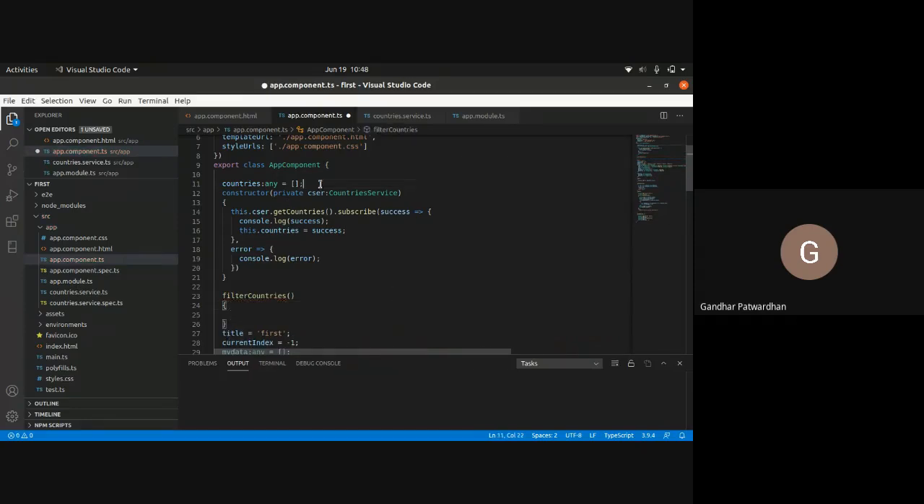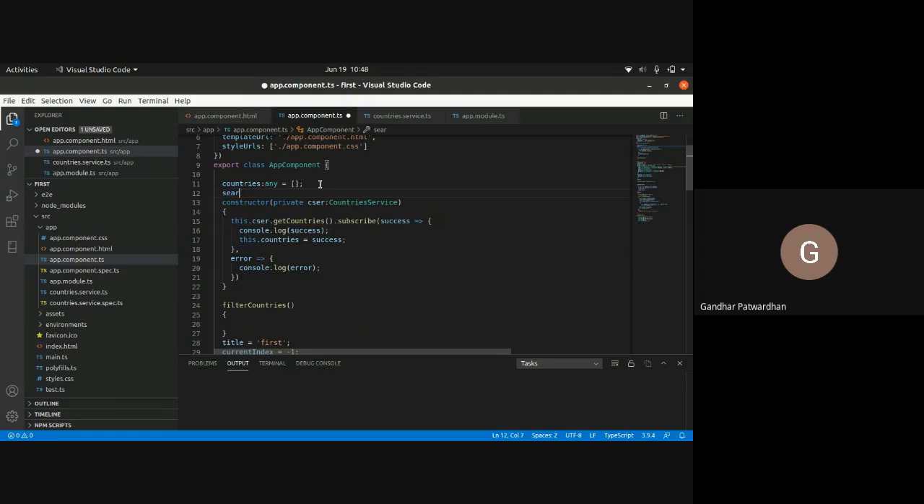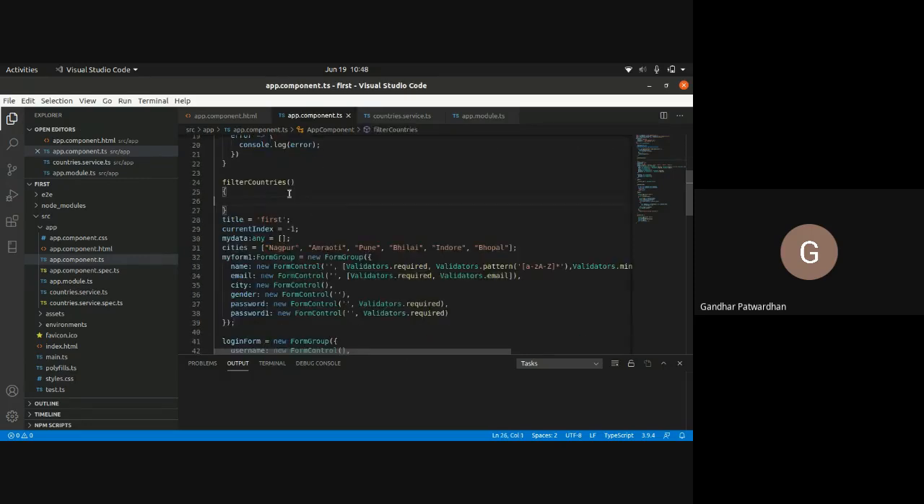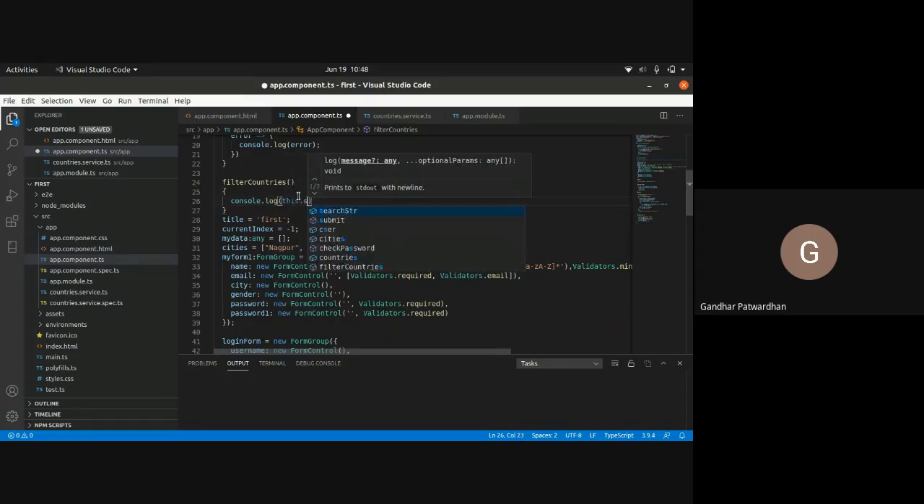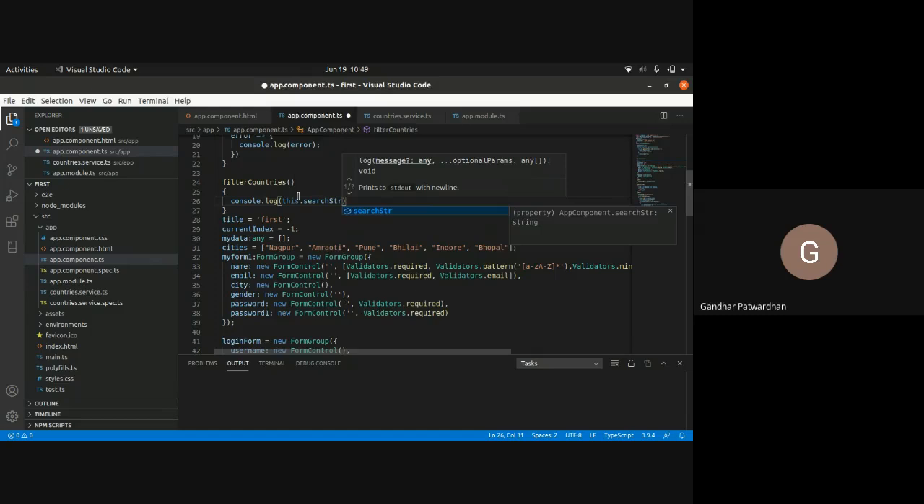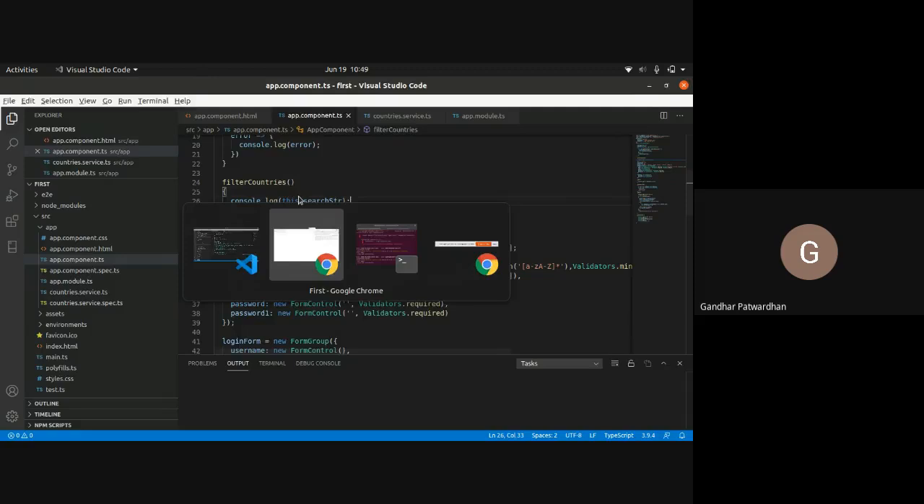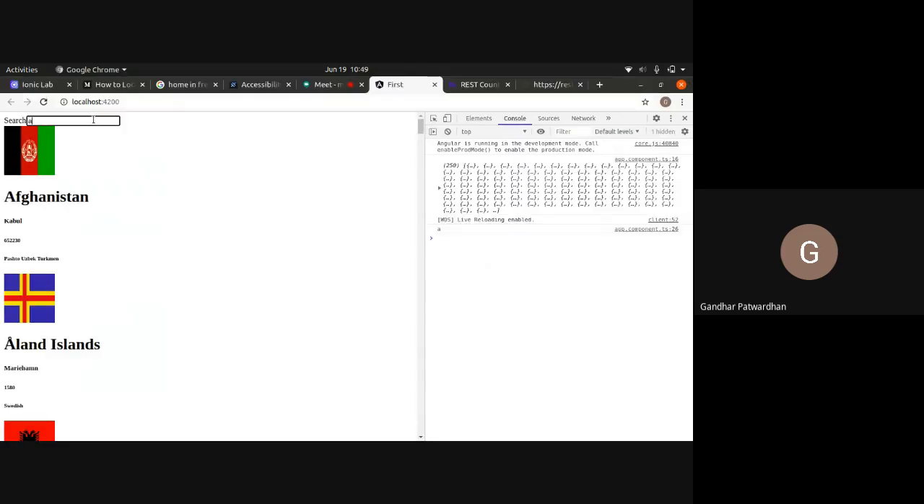Along with this, I also need to add the data member searchStr, of type string. And here, initially, I would simply say console.log this.searchStr. Now let's see if our input field is working properly. If I type A, I should get A. A, S, D, F, whatever I type, I am getting in my console. So my keyup is working properly. This is the very first step that we are doing.